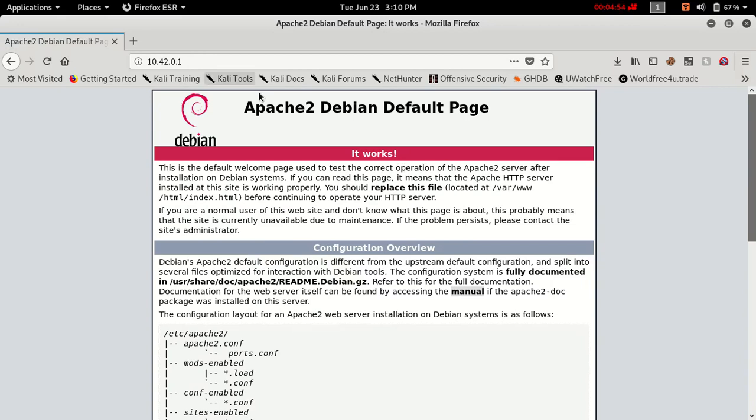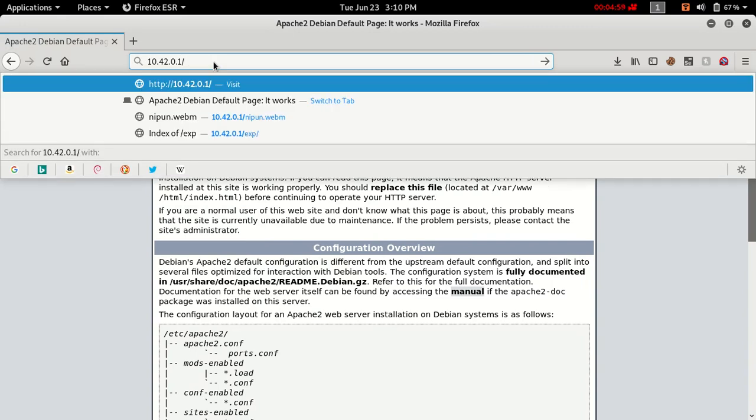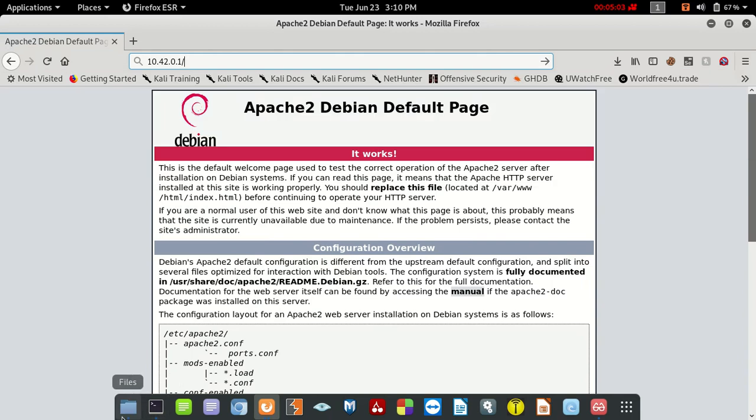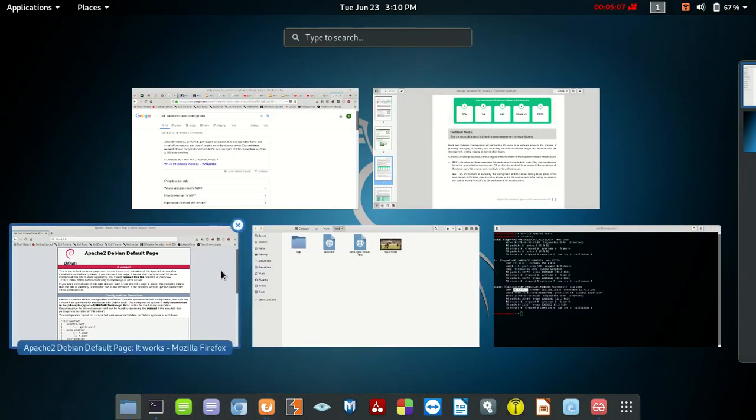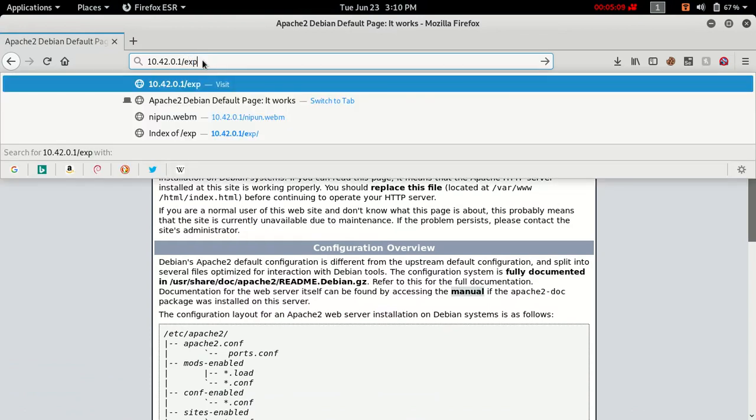Yeah, if you see this page, that means your Apache server is working well. Now to access your files and folders, just put a slash and the name of the file or folder that you have shared. In my case, I have shared this exp folder, so just slash and type exp. So here we go. Here are the files and folders. These files and folders are being shared to another device without internet.